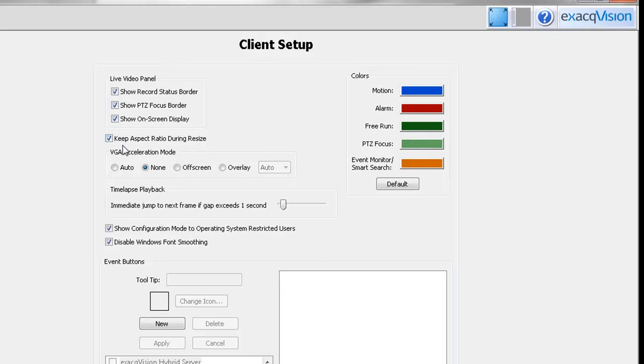By default, if you resize the ExacqVision application, the video will resize as well. You can change this if you want. The VGA acceleration mode field can be used to resolve display issues that may be caused by your video card.